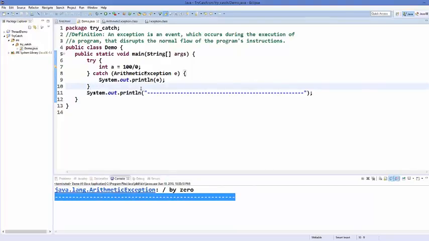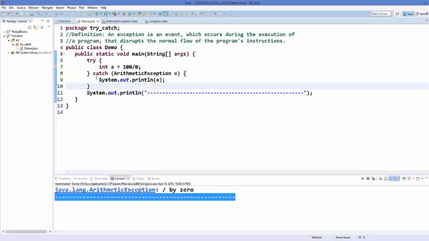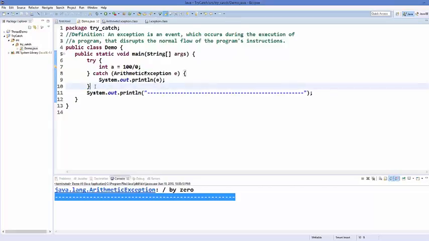Okay, now in this try catch block you can add multiple catch blocks, so you can handle multiple exceptional situations. Okay, so for example, I can do something like this.